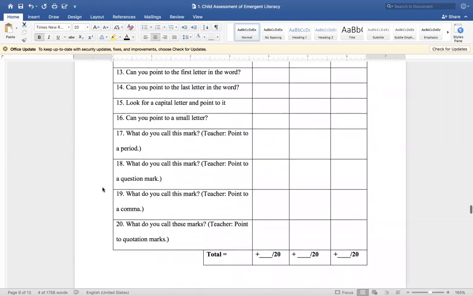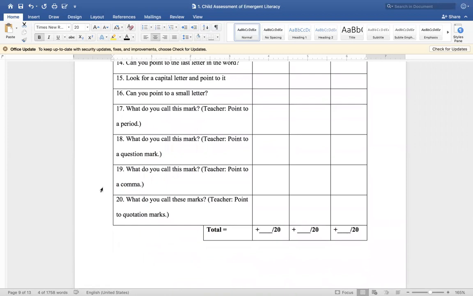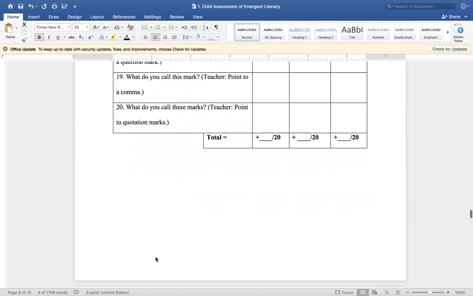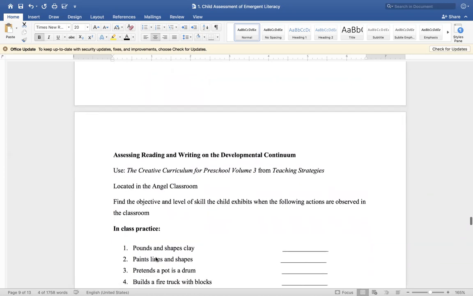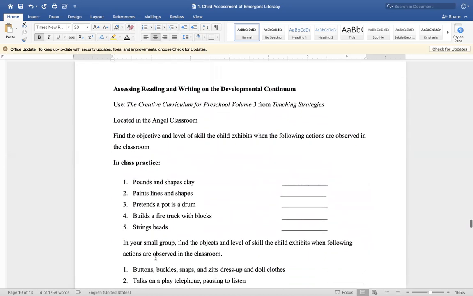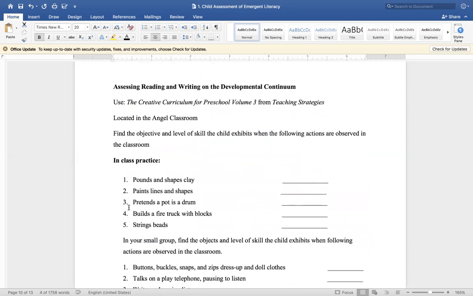So some of these, you'd want to look through it, 1 point per each, and then you have a score for each trimester of the year. And then down here, assessing reading and writing on the developmental continuum. So this is with Creative Curriculum for Preschool, Volume 3.